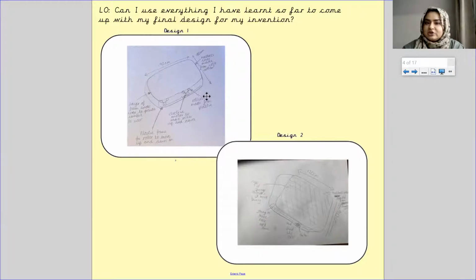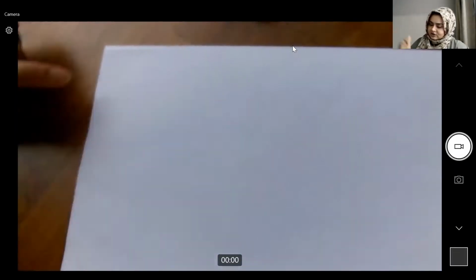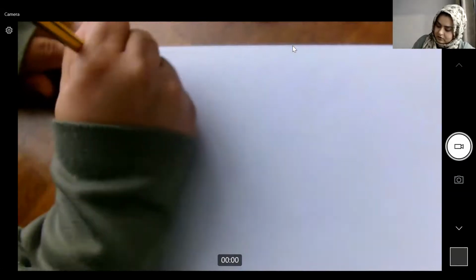Okay. Now what I'm going to do is I'm going to show you how I've told you what I've chosen from both mattresses, and I'm going to show you how I'm going to put it into one. Okay. If you just watch how I do it using my success criteria. So now I have my piece of paper here for me to draw my final design on. Okay, now I am going to write at the top, final design.